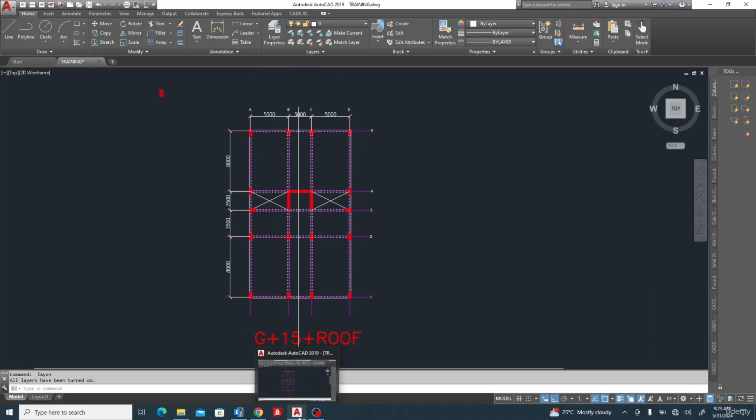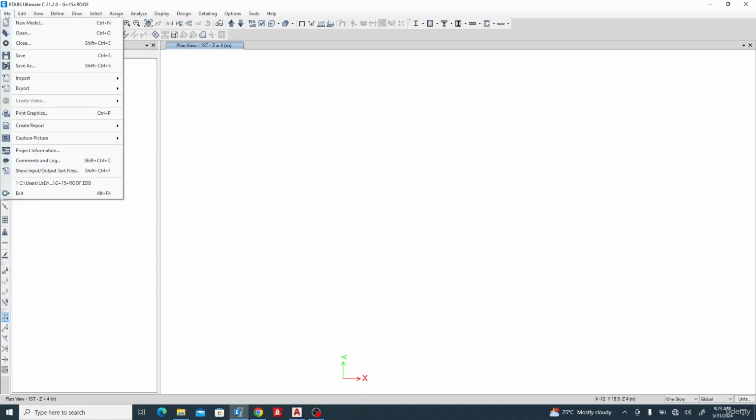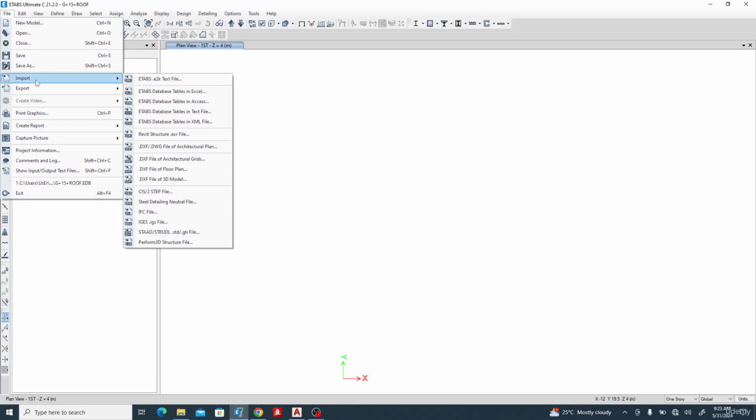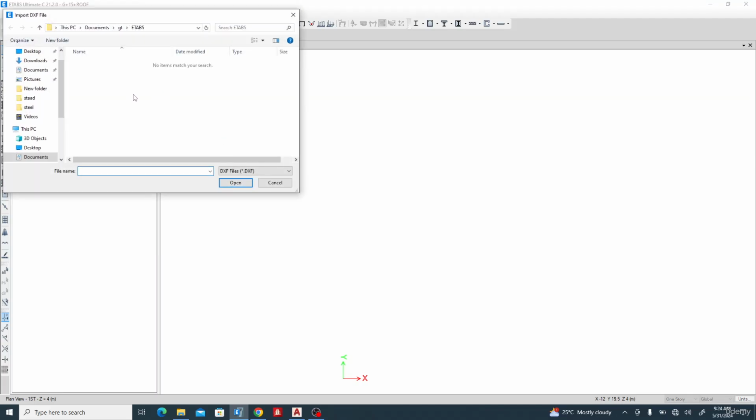All I want to do now is go back to ETABS, then come to File. As I explained in the previous video, you can open a new model, close this, save as, then import. Now I want to import. Once you click import, you can see what you have: import as Excel, Access. But what I want is the DXF grid. You can also import an architectural plan, but for this I want the architectural grid. I'll select this and choose where my DXF is. So this is my DXF grid.